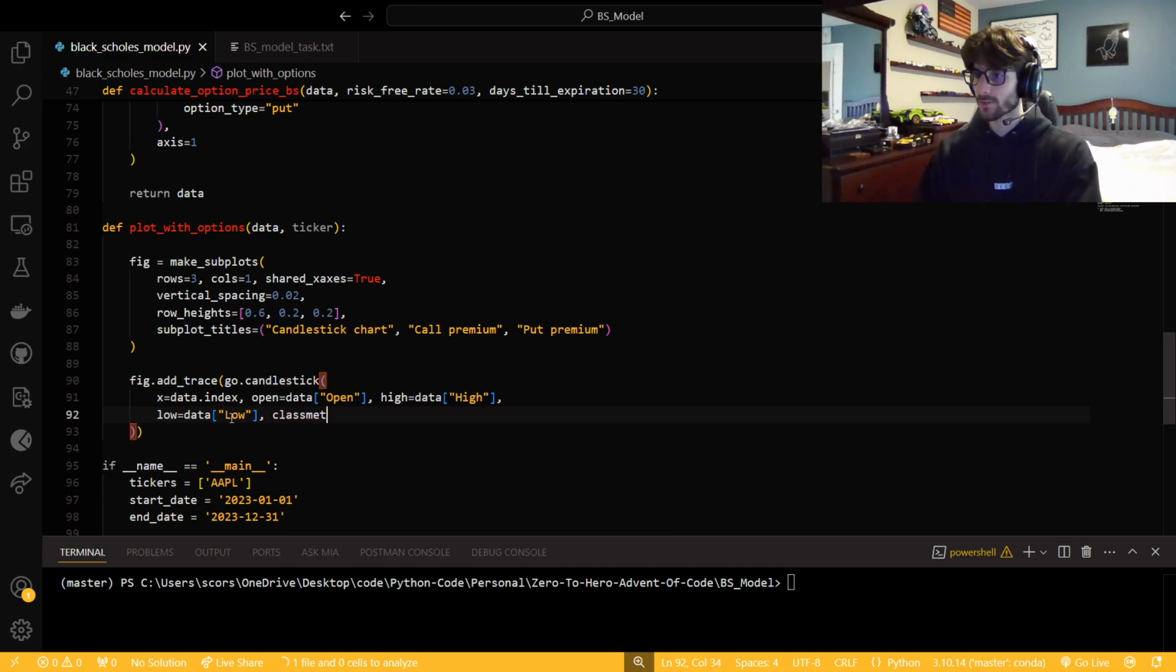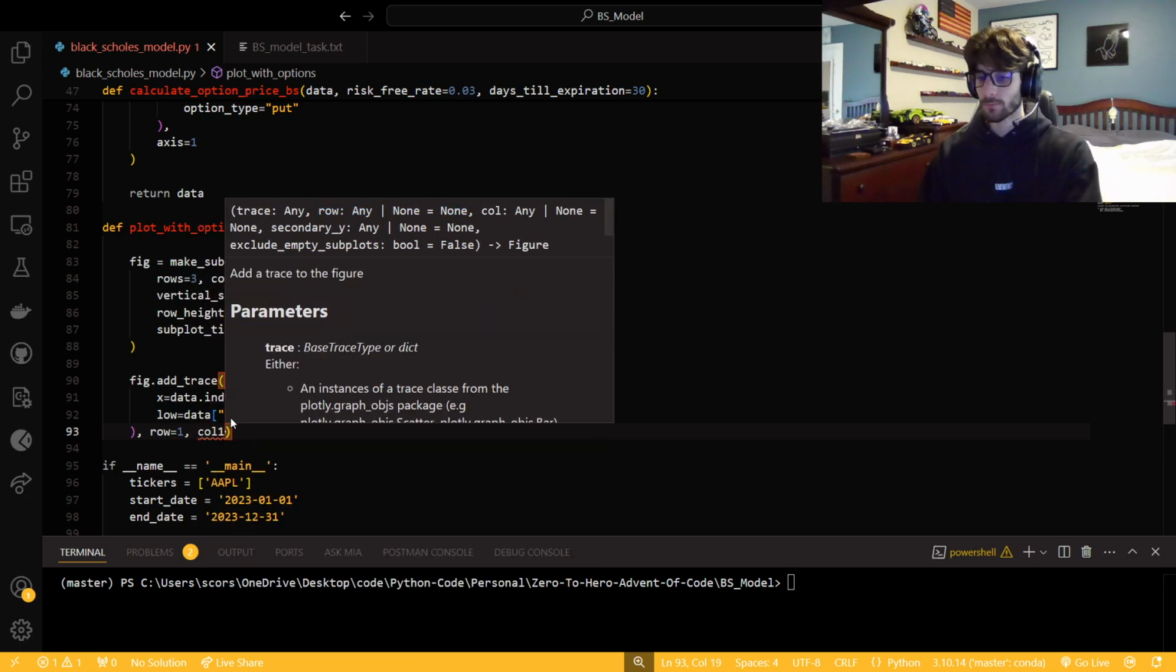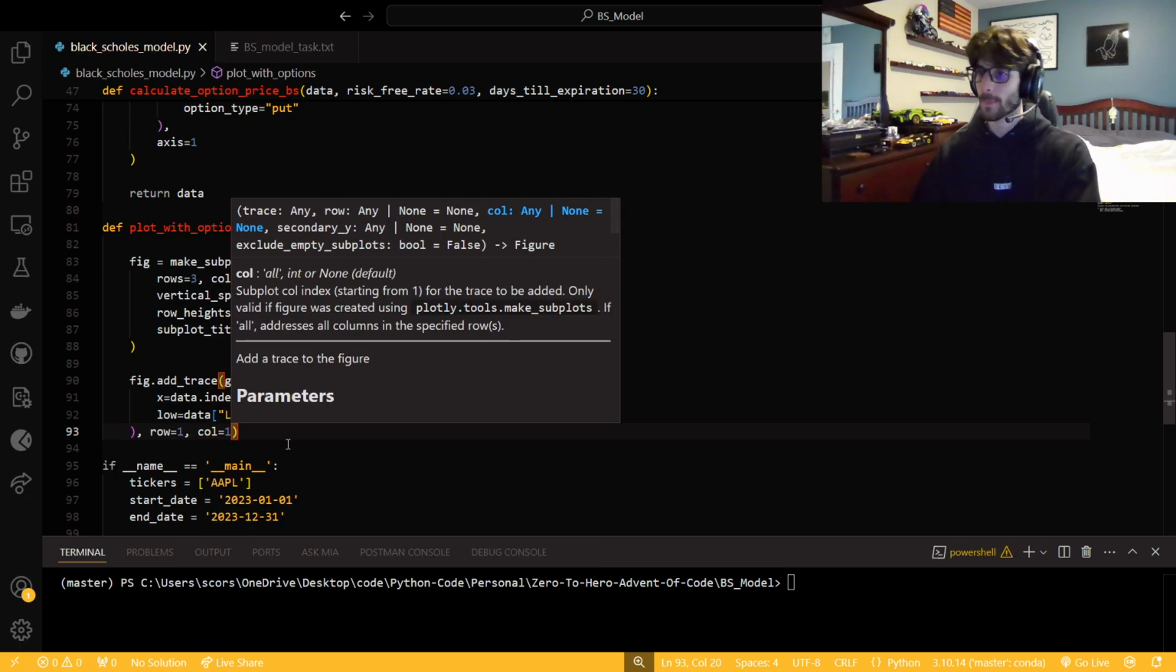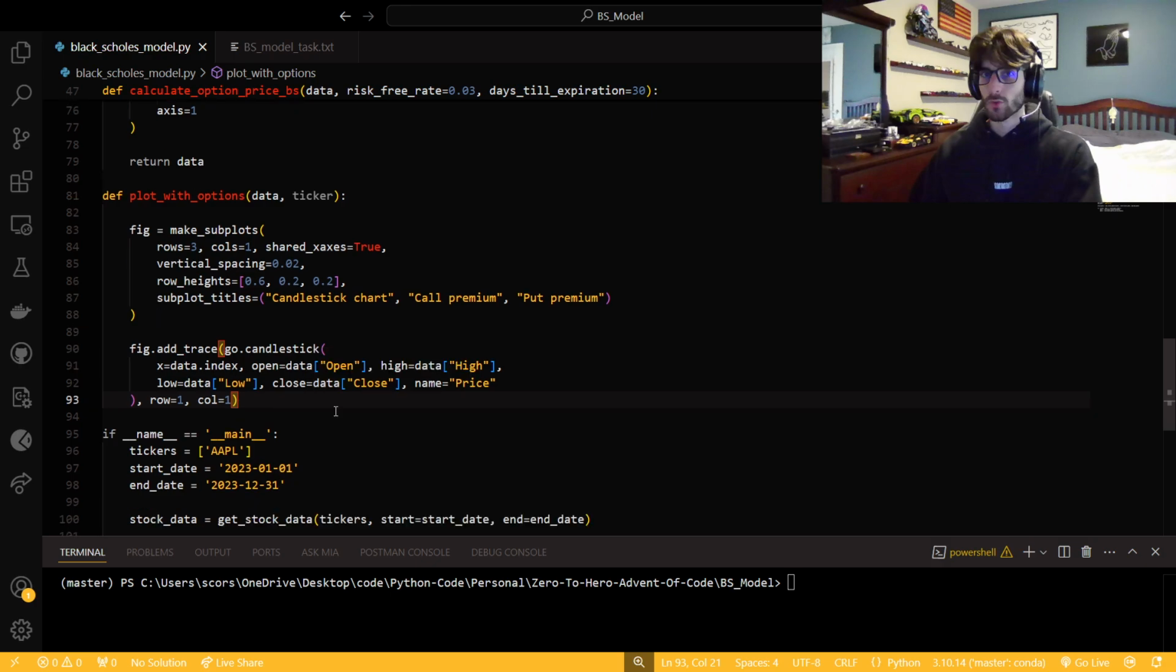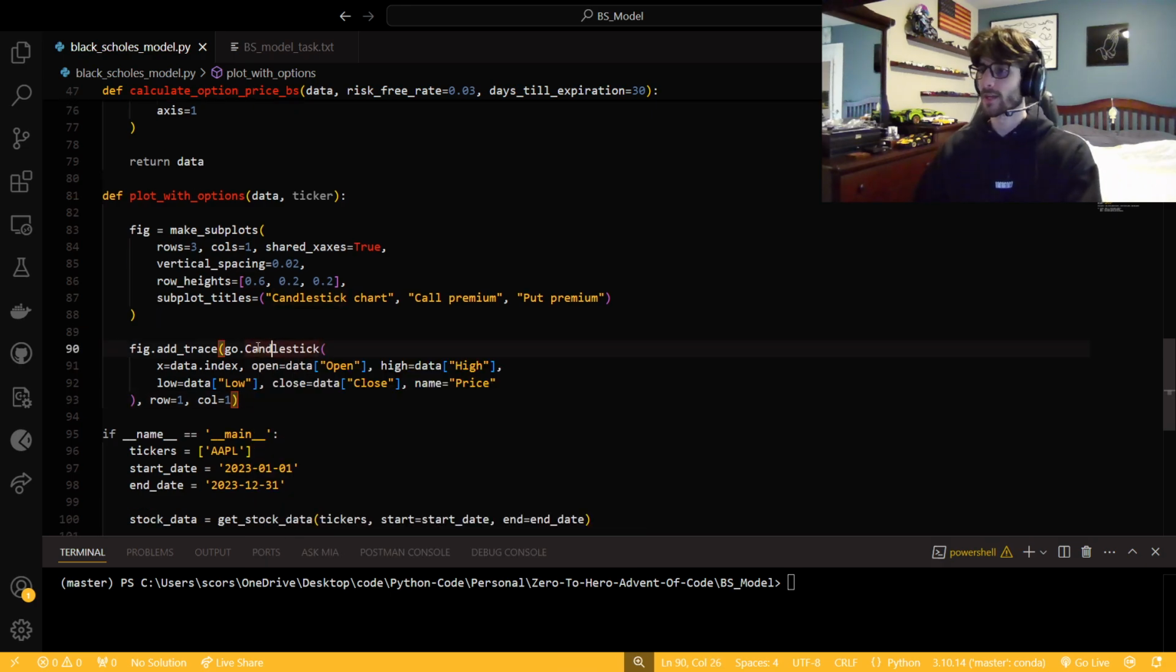And then close, class name. Close is going to be data close. There it is. Give it a name, not that. Give it a name which is going to be price. And then down here we're going to say row 1, column 1. Cool. And I want to say capital C candlestick, so that way we actually access the right thing.